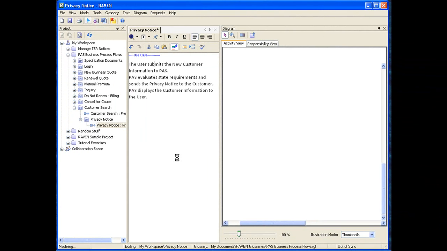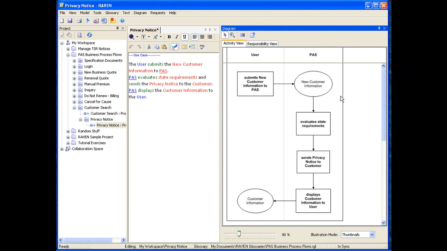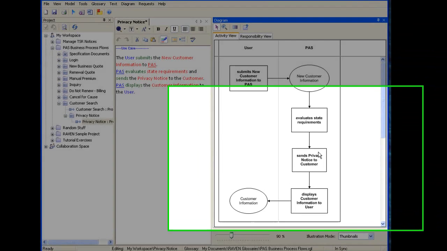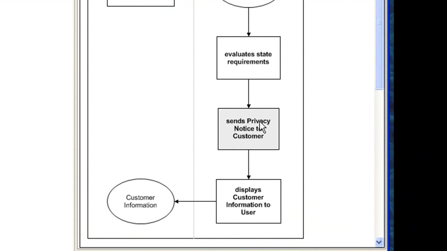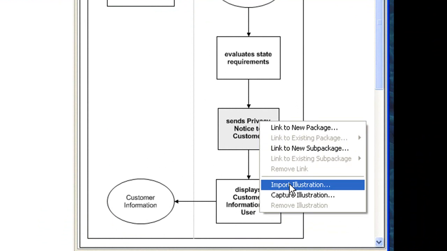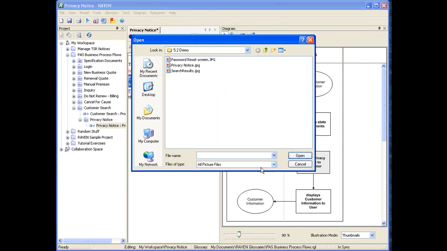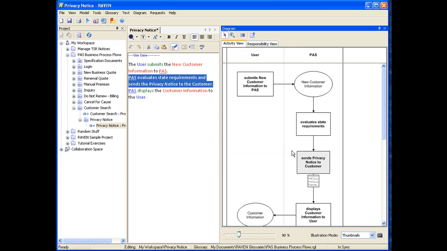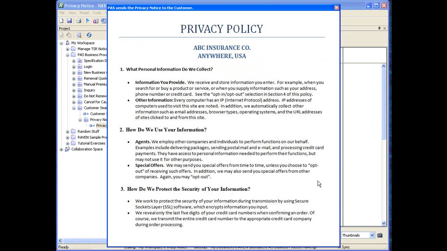Raven allows me to very easily include screenshots or other images by attaching an illustration to an activity diagram. In this case, I have an image of the privacy notice that should be sent to new customers. When I attach it, Raven includes it as a thumbnail image attached to the activity. I can view the full-size image just by double-clicking on it.